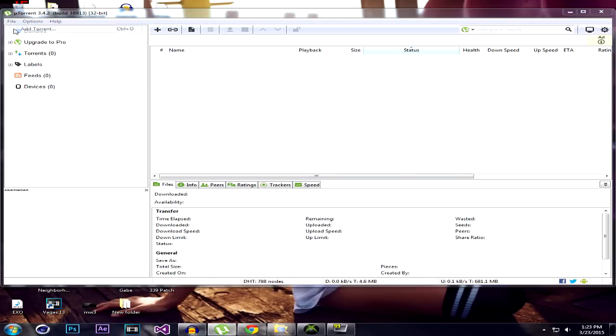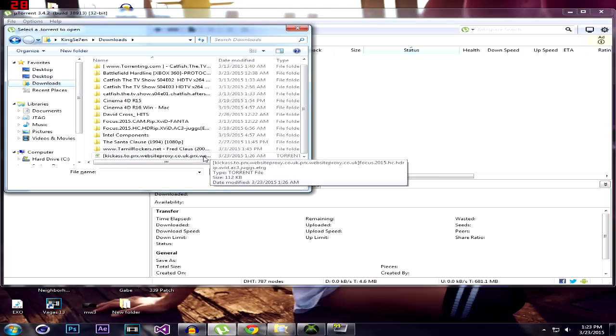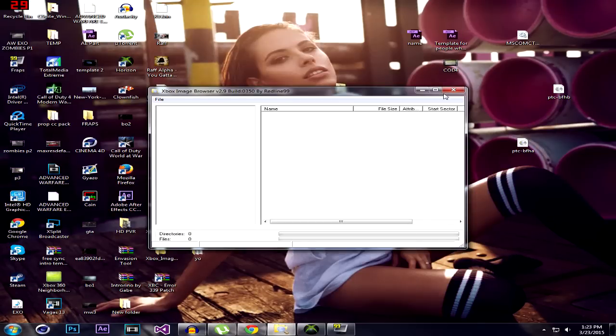You go to File, you go to Add Torrent, and I'm not even sure where I have my torrents. It's a lot of stuff I downloaded. Is it? Torrents? No, it's Focus. But you want to download it. It took me roughly about 4 hours to download. And once you download it, you want to go to Open File Image.